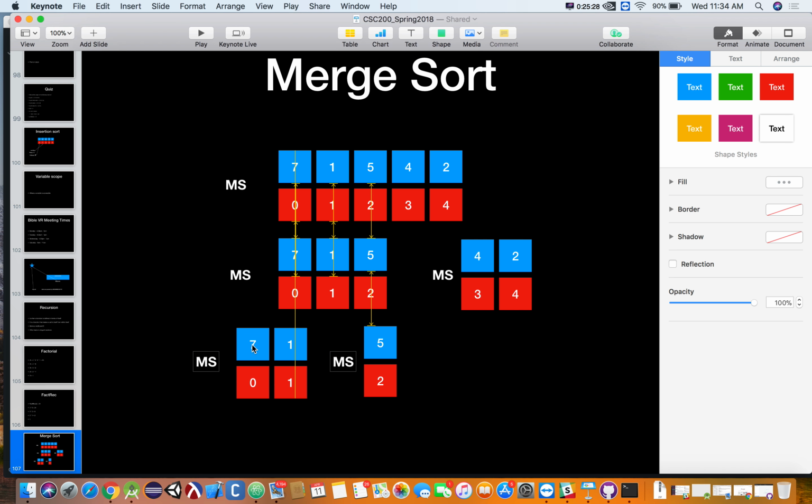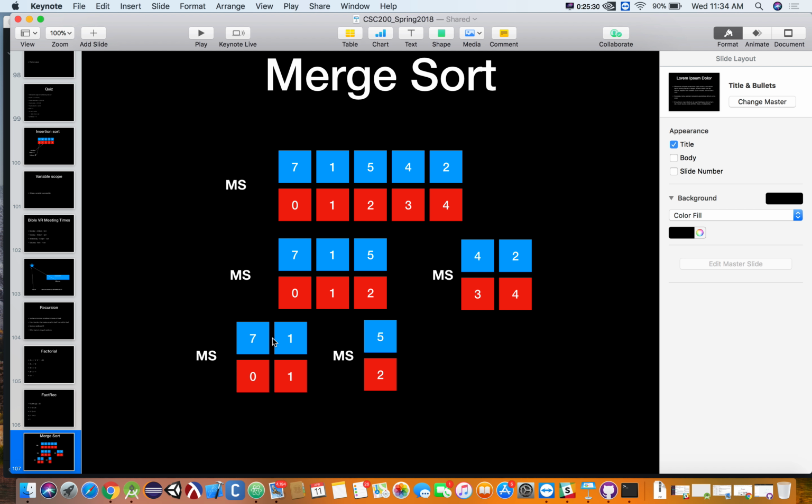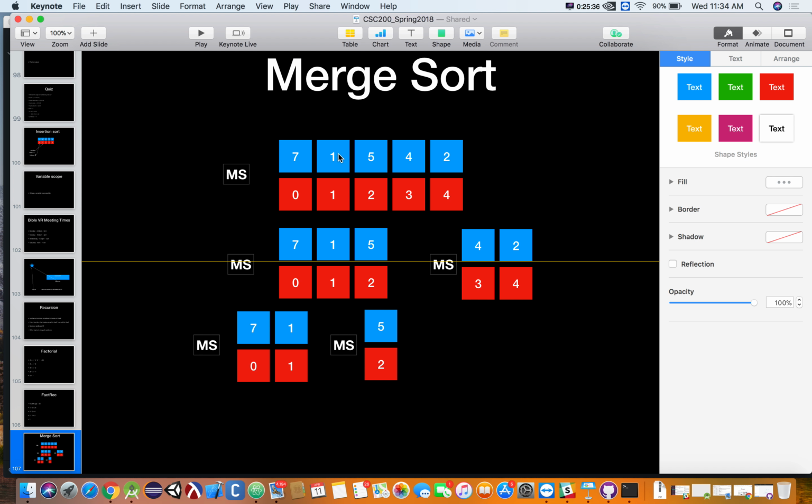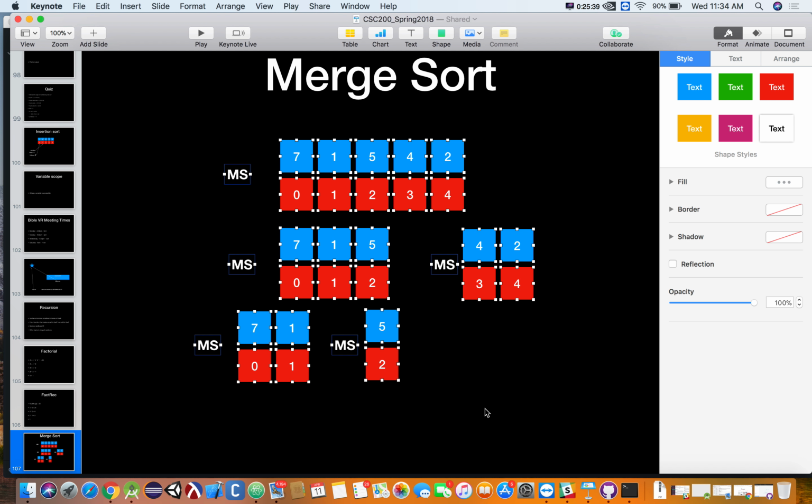Give myself a little bit more vertical space here. All right. Should probably do it even. I think we'll be good.